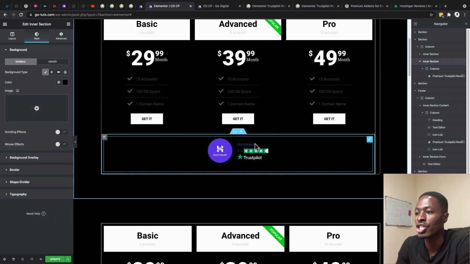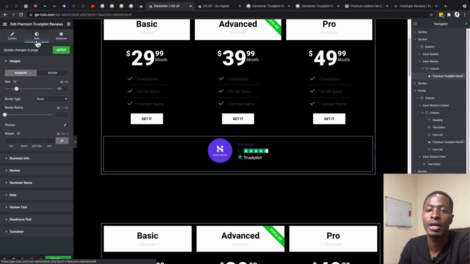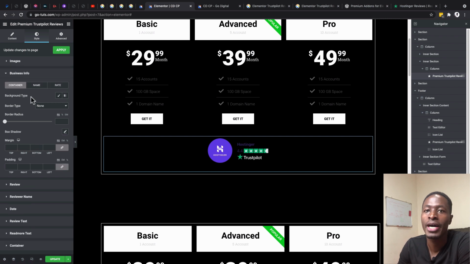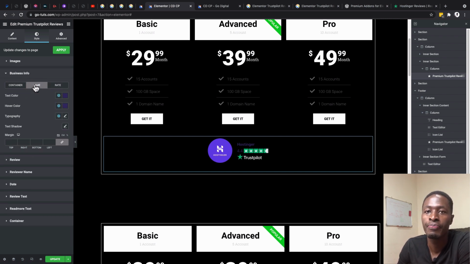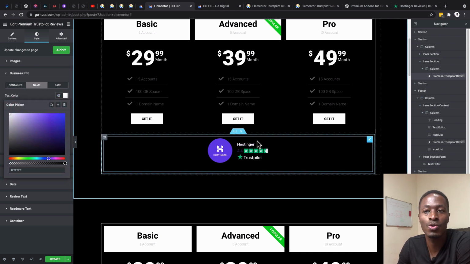You can also make changes to these wordings over here. Select your Trustpilot widget, come over here to style, and then we are going to head over to the business info. We have a container, we have the name, we have the rating. Under the name, we can change the text color of the name, the hover color, and the typography. In this case, we want to change this to white so that it's visible. Boom, now we have it in white.